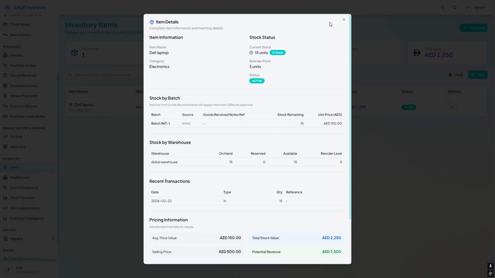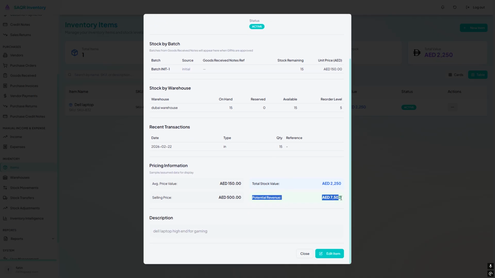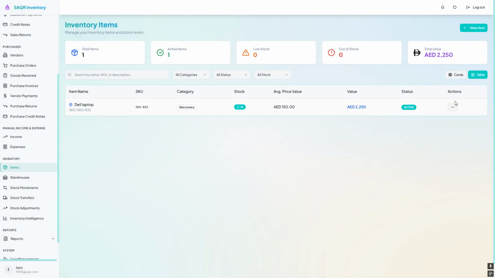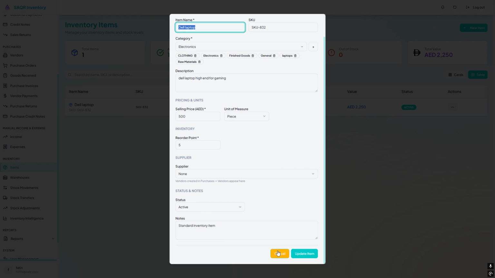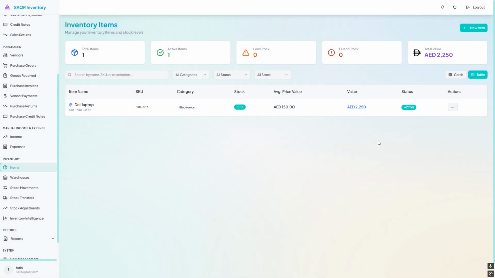And now the selling price we have kept there when we were creating, and the potential revenue. For example, 500 is the selling price and we're selling 15 at 500, so it automatically calculates the potential revenue, and shows the description of the item. Now you can even go ahead and edit the item. Here you'll be able to edit the SKU, the name, the description, the selling price, the unit of measure, the reorder point, the supplier, and the status. You cannot edit the stock as you created a batch already, and any other batches will be created through the purchase module, as businesses do.